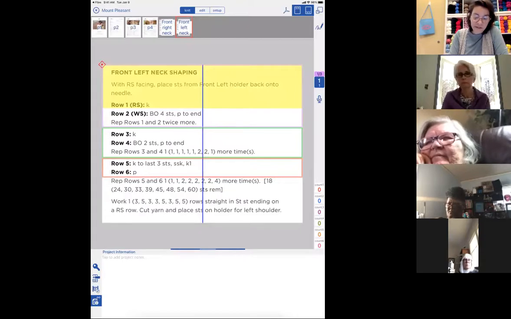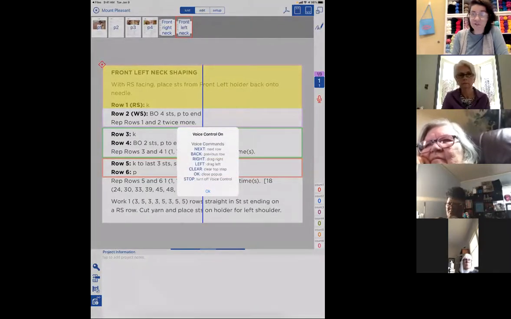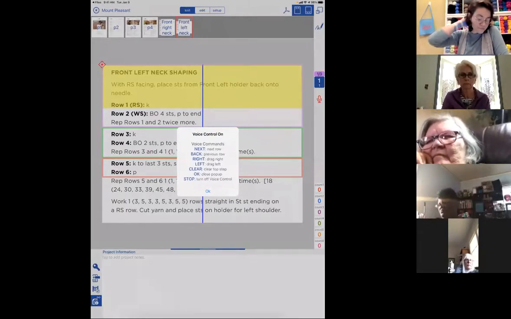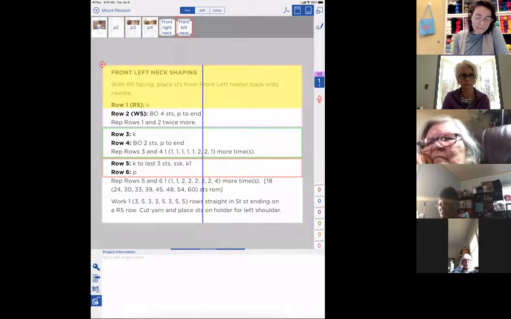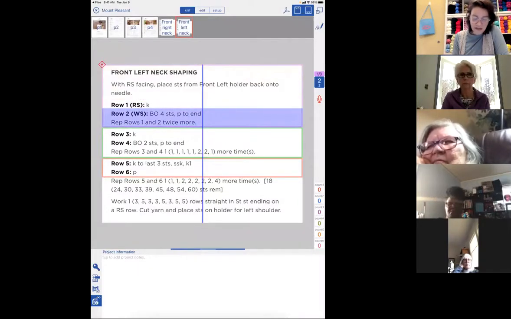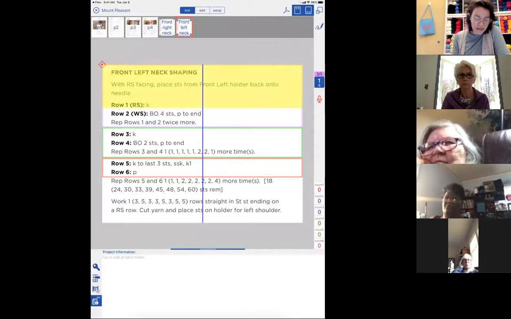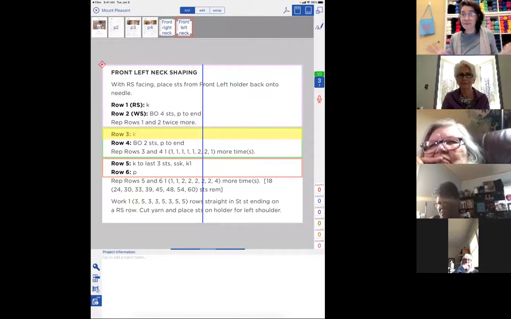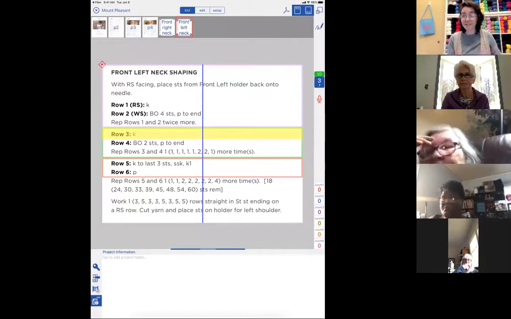If I click on this, voice control, every time you turn it on, it gives you these words. So I'll hit OK. And now if I just say next, next, next, next, next, next, and it moves down.